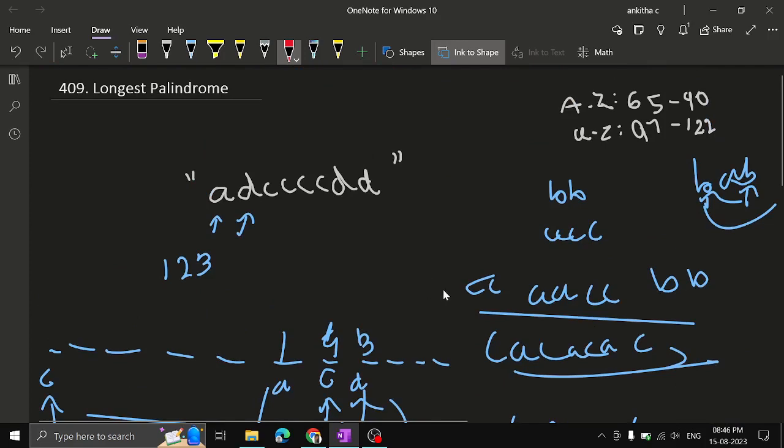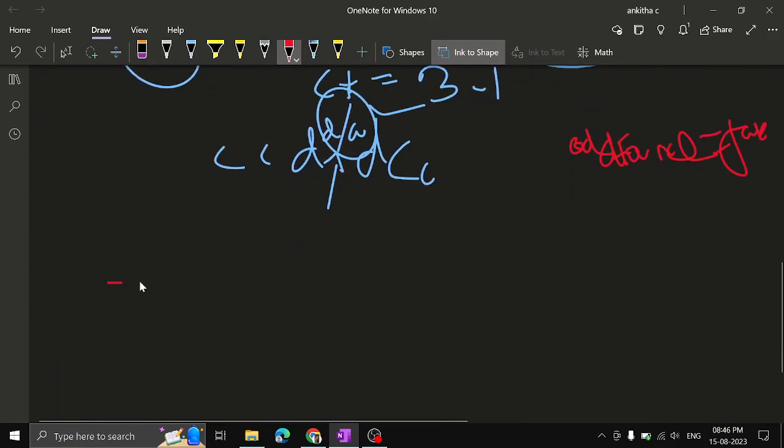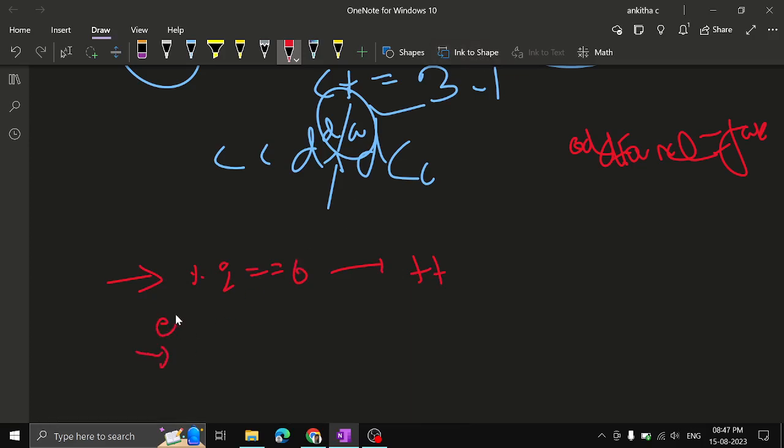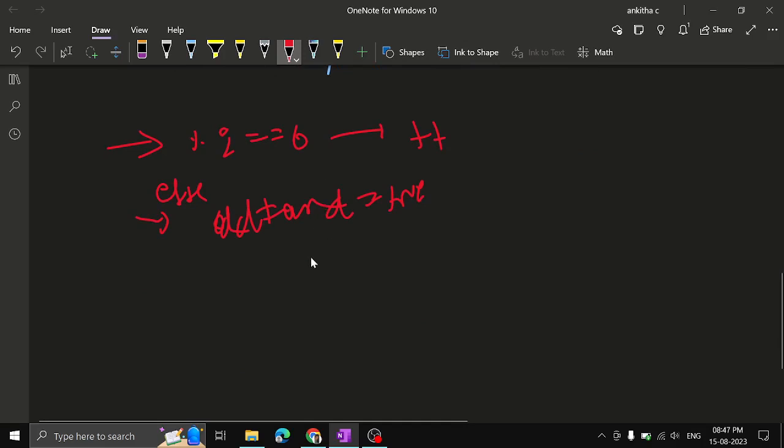So I'll explain this from the beginning. Any number that is modulus 2, if it is equal to 0, then just add the count. That is one thing. Next, in the else condition, odd found should be set to true, and then we have to add odd number minus 1. Why odd number minus 1?